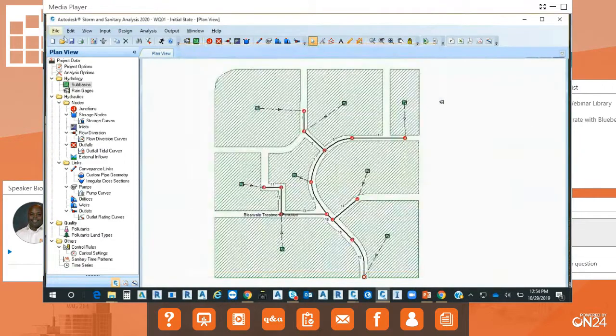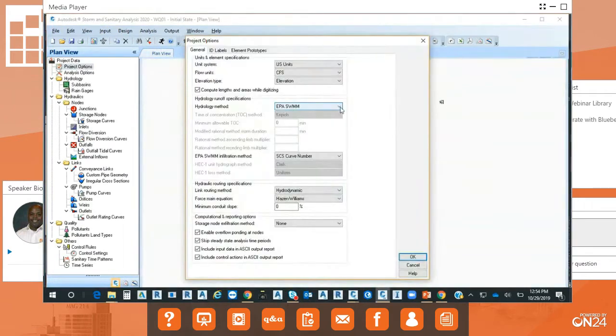Based upon my hydrology method, so if I came to project options, this is EPA SWMM. So we talked about peak rate and things like that. That's only based upon SCS and TR-20, TR-55. So we'll go ahead and change that to TR-55, and we'll just put in a 5-minute. And the biggest difference between Hydraflow extensions and SSA is Hydraflow does steady flow and kinematic wave in terms of link routing, and storm and sanitary analysis does hydrodynamic also. So from that, I'm going to select OK.